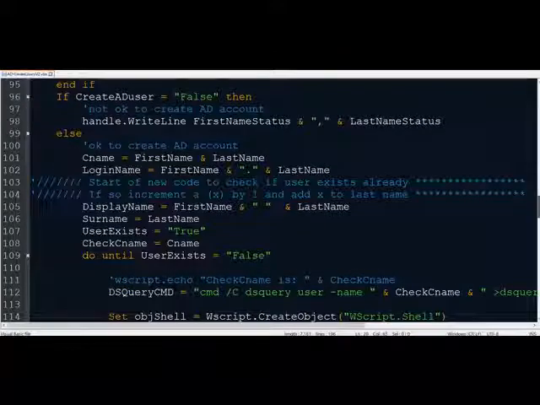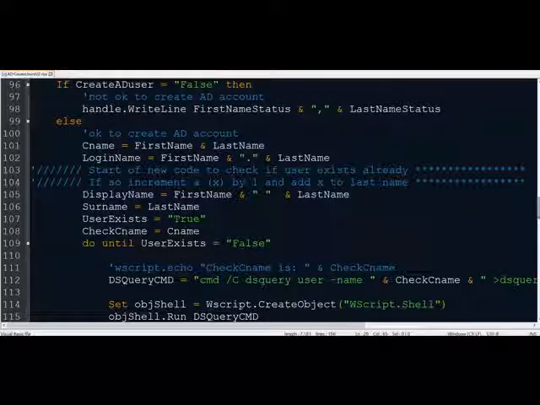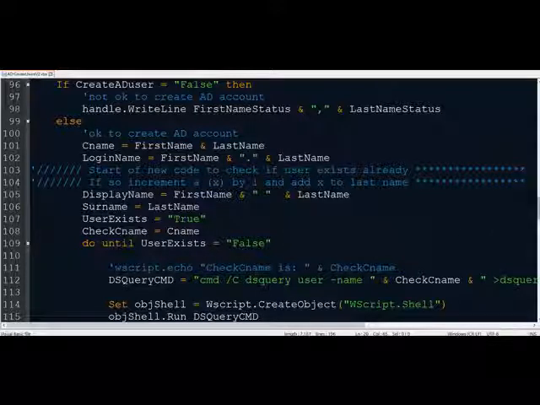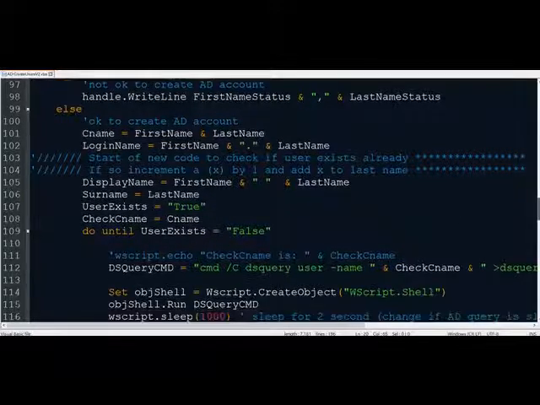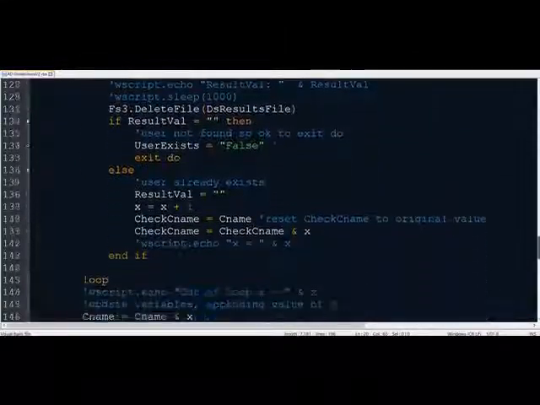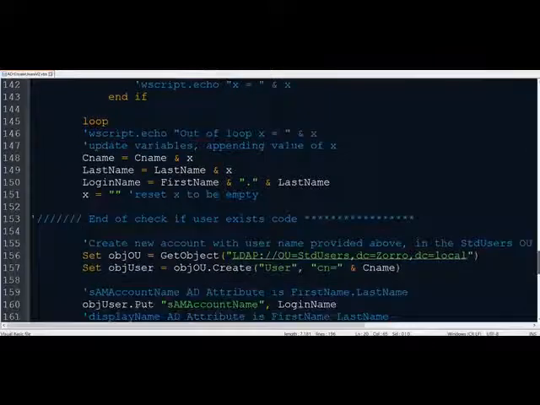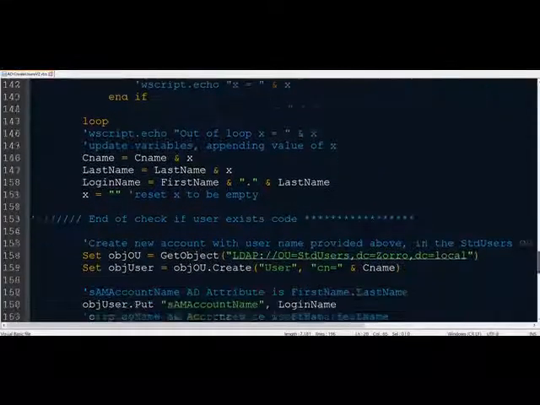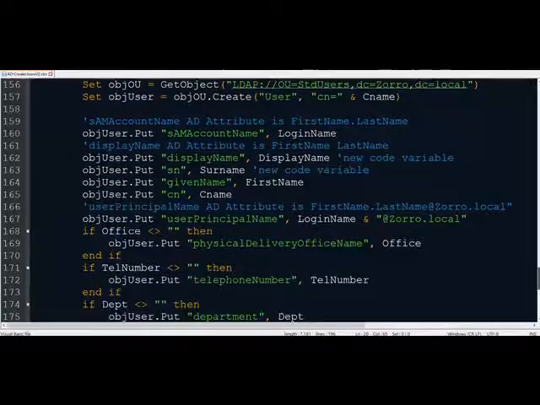As you can see, I have added it in just after the start of the else statement that determines that it is okay to create a user account. Assigning values to the new code variables, before the check user code itself. With the new code section finishing just before the actual AD user creation section of code. And if we look at the AD user creation code section, we can see that I have added in the relevant new variables of display name and surname, that weren't in the original code.